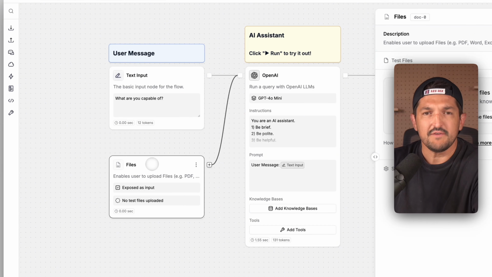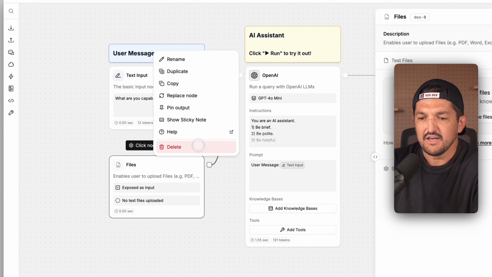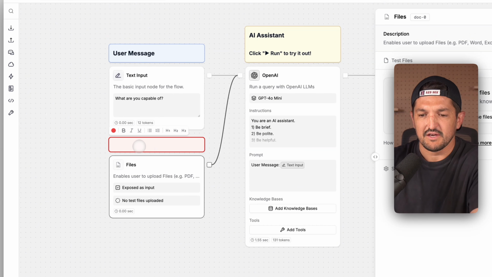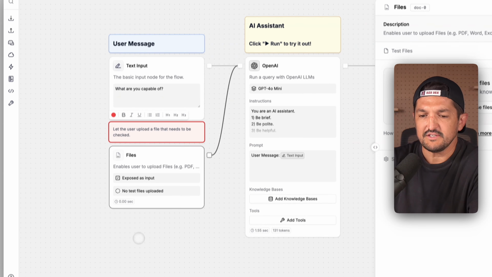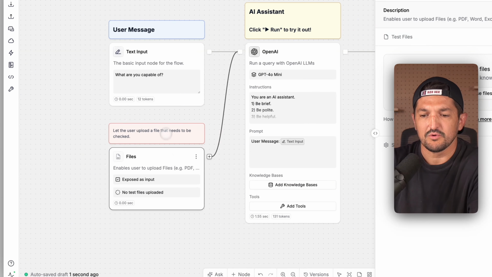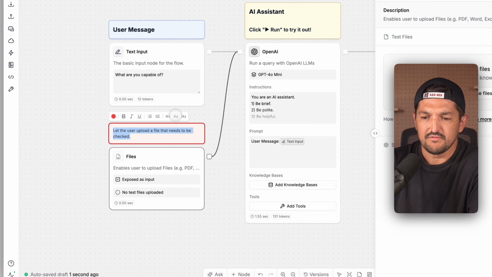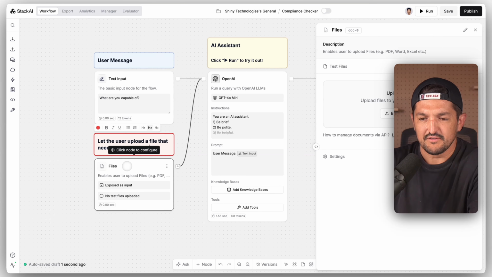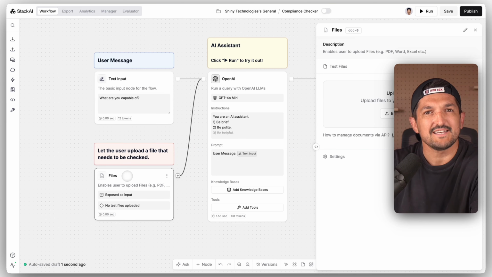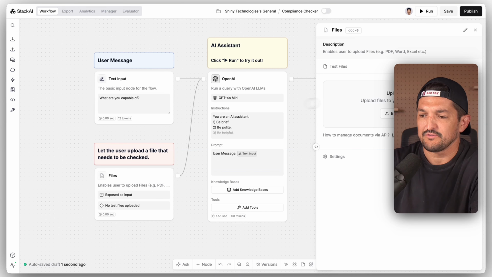LLM step. If you want to, I always like adding a sticky note here and giving a label as to what this node is going to do. I'm going to say, let the user upload a file that needs to be checked. And this is more for other members of your team who are coming in and they might want to figure out exactly what's going on in this flow. And if you label it, it's nice and easy to figure out.